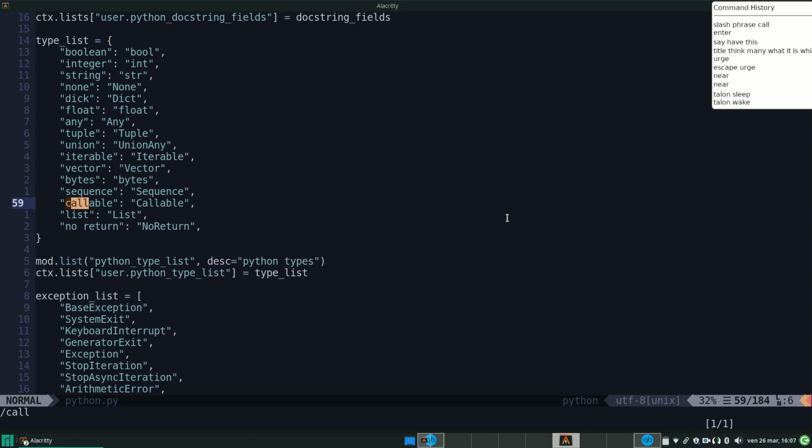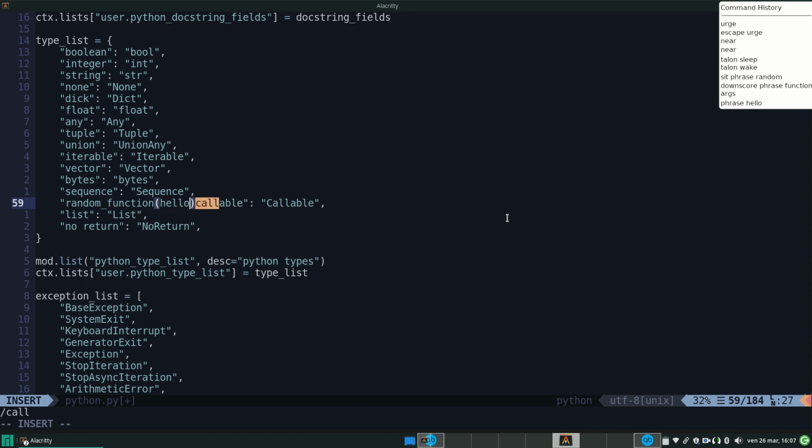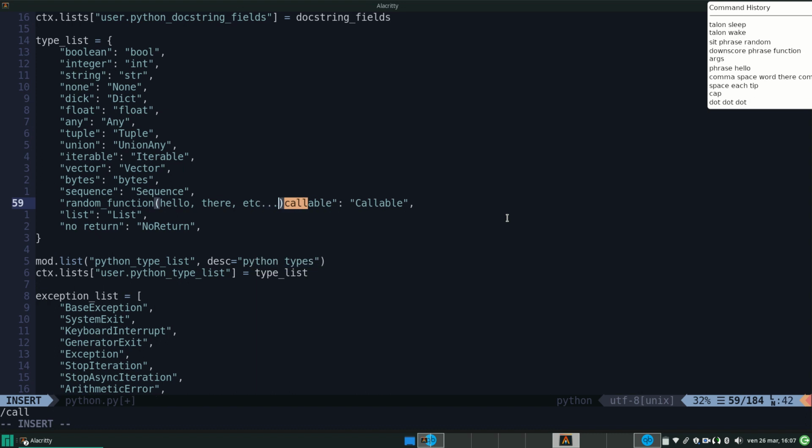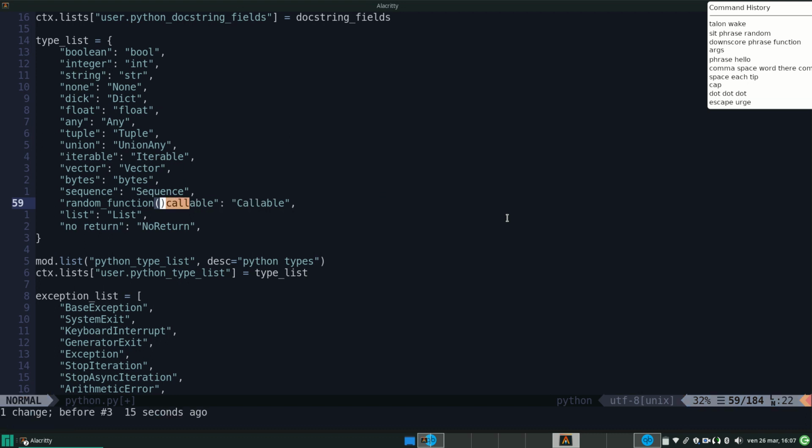Talon wake. Sit phrase random. Down score phrase function. Args. Phrase hello. Comma space word there, comma. Space each tip cap dot dot dot. Escape urge. Urge. Talon sleep. So as you can see, args opens the parentheses, but then it goes inside. It doesn't go over, which I want to do.